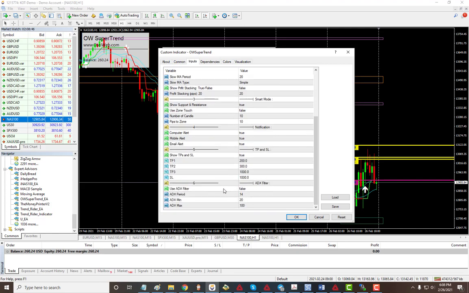Also, an ADX filter has been added to it, so it will only show you signals when it's trending. When ADX is between 20 and 100, when you get a signal, then it will show. But anything below 20 is not going to show because the market might be moving sideways.